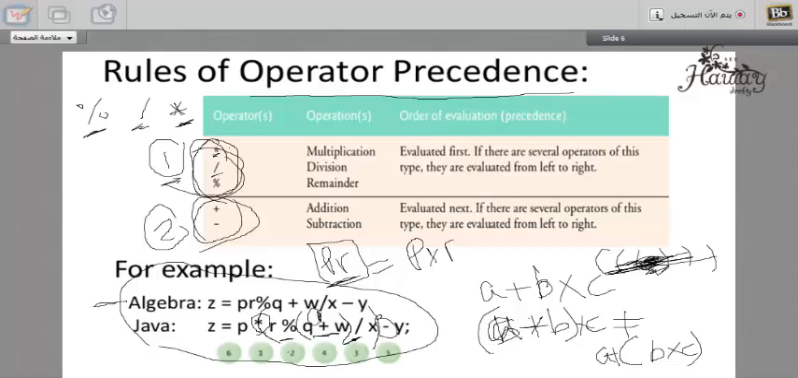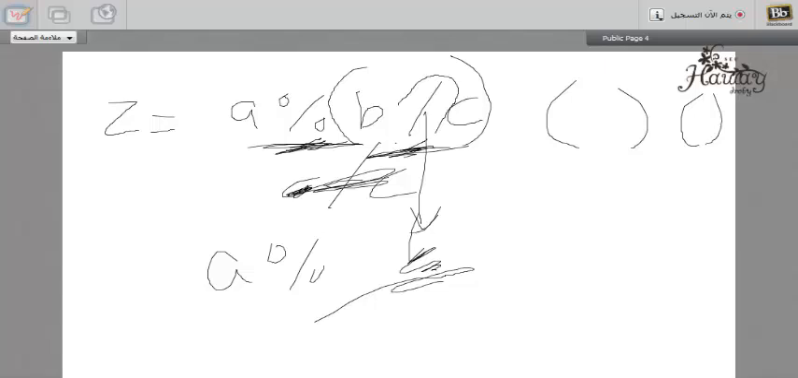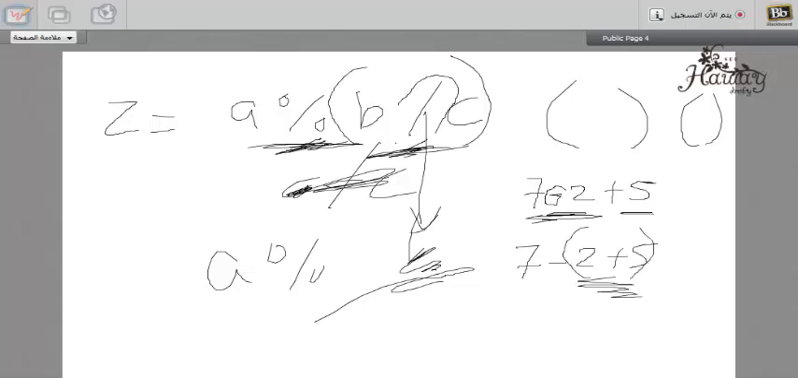Let's go back. If you have 7 minus 2 plus 5, you have to do the minus first because it comes first, and then you do the next. Unless you have a bracket, same idea. If these are inside a bracket, you do them first. You get 7, and then you say 7 minus 7. Oops, it's not working now. Okay, 7 minus 7. Is this understood?